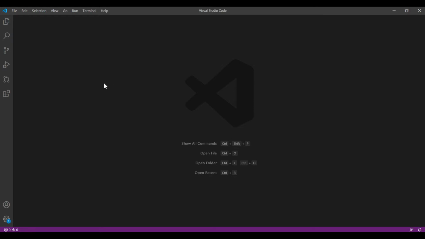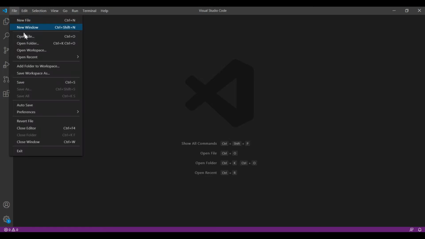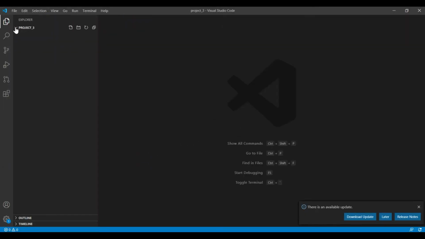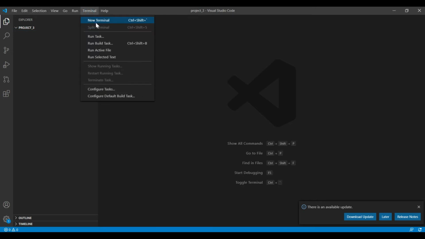In Visual Studio Code, just go to the file menu bar and open a new folder where we will put all our Django files. Here I am creating a new folder, project_3. Okay, now you can see the project_3 folder has been listed here. You can see there are no files available here. First we will go to the terminal and open a new terminal.